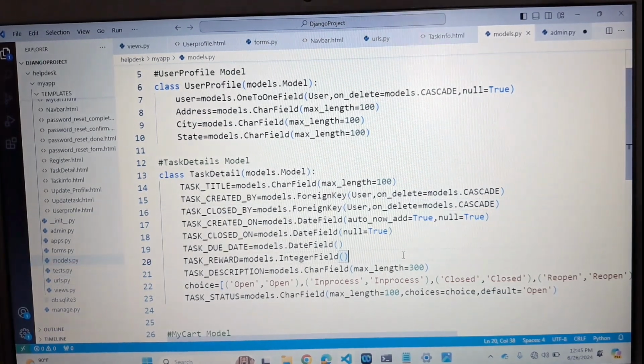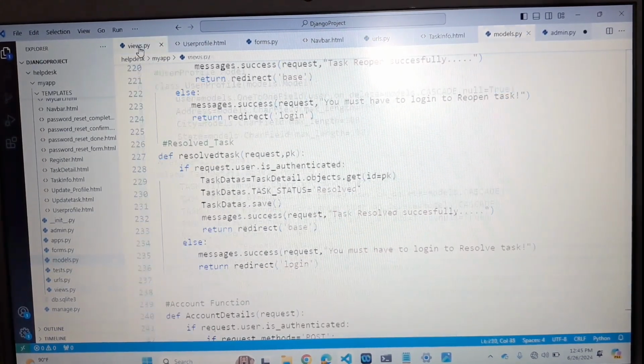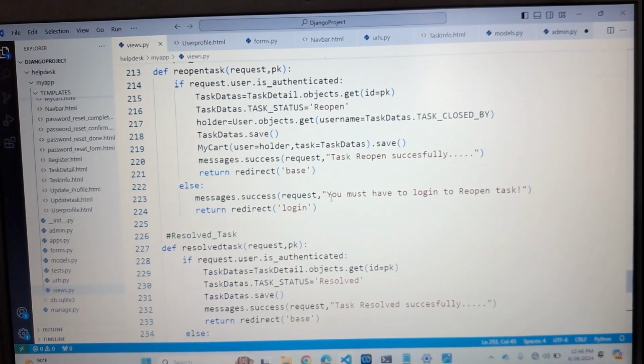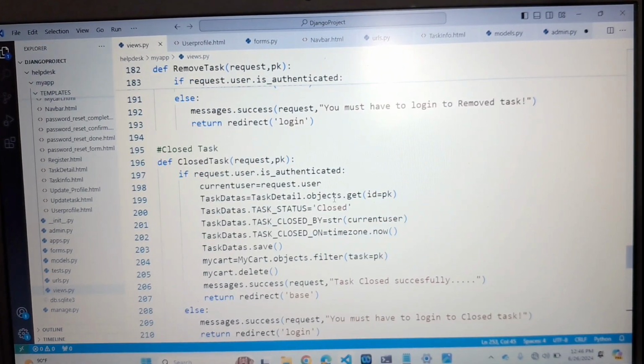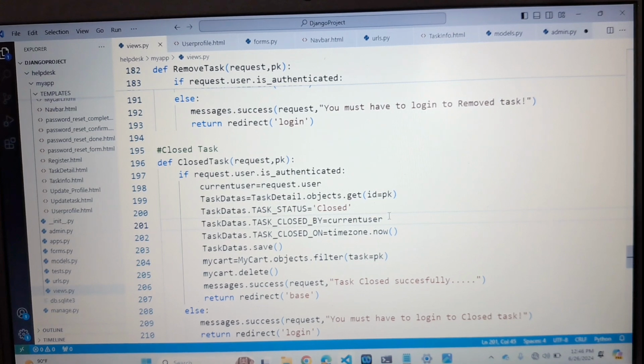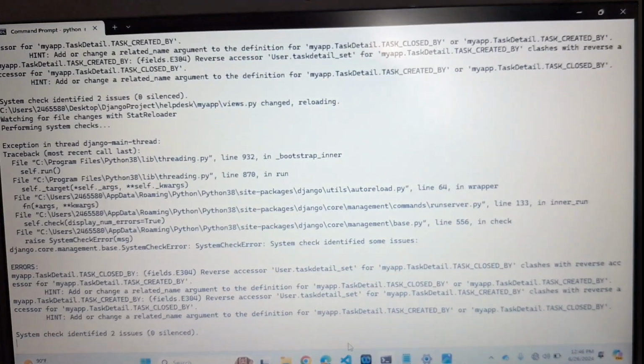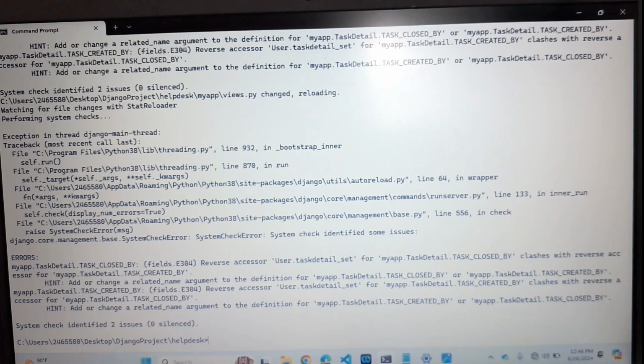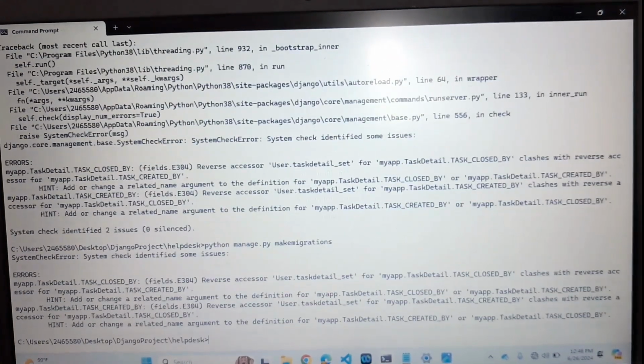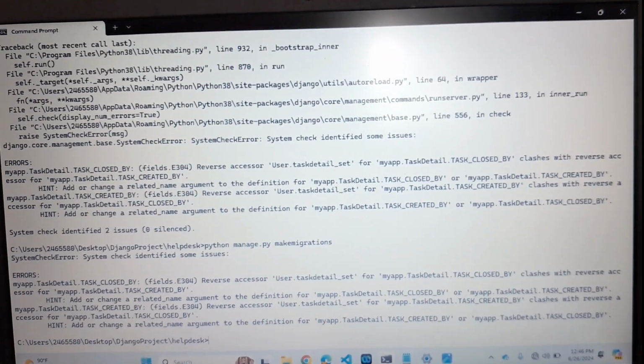So Control S, then come here in the views.py file, and we go to the close task. And in the close task, you have to remove the str. Don't forget to remove this str. Control S. Then go to the command prompt, then Control C. Then let me run those two commands.